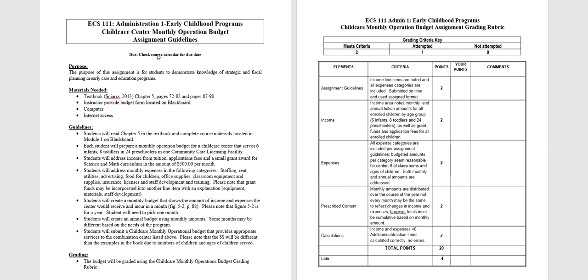So this assignment for some people is going to be very challenging, but necessary in order for you to be a great director. So the purpose of the assignment is for students to demonstrate knowledge of strategic and fiscal planning in an early care and education program. So I'm right here on the guidelines form.